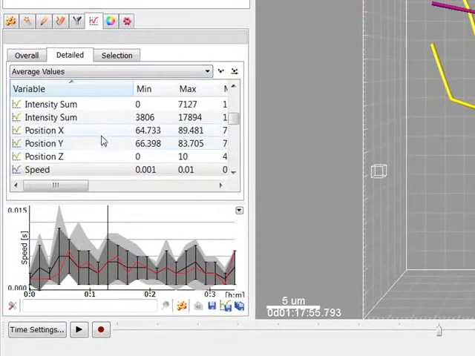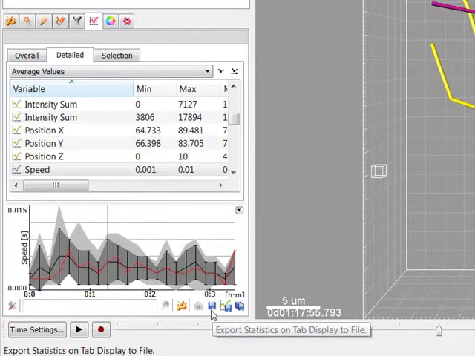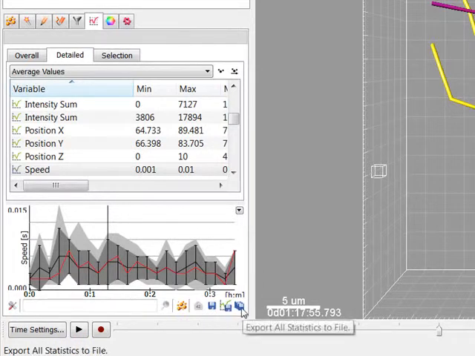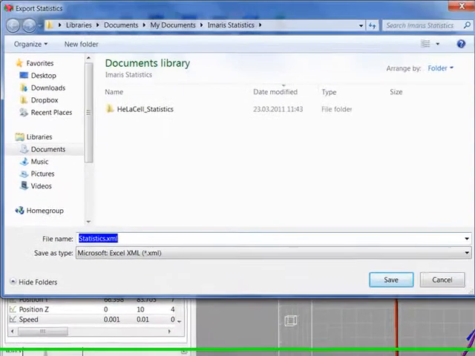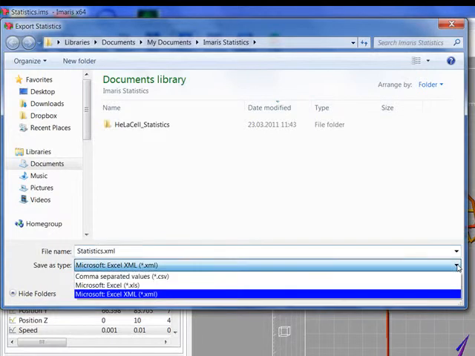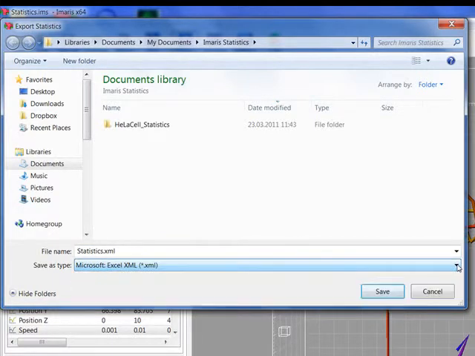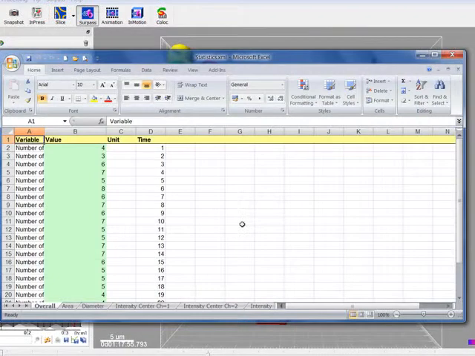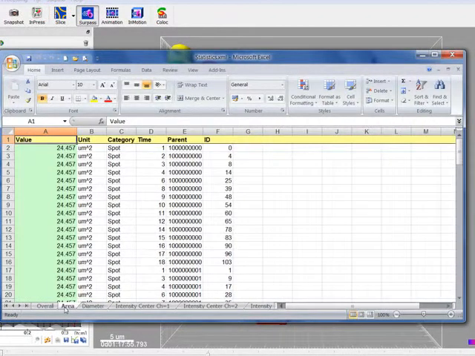For some further statistical analysis, you can export the data either as a comma-separated values file or directly as an Excel file. You can choose to export only the values that are shown within the current tab, or time-dependent data, or all statistical values. Click on the selected Export button and select the file type. All generated data are exported to Excel, which starts automatically, and sorted in different sheets.